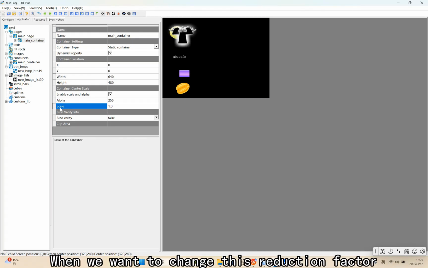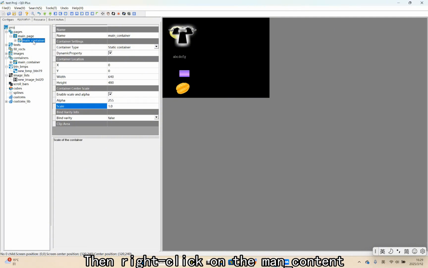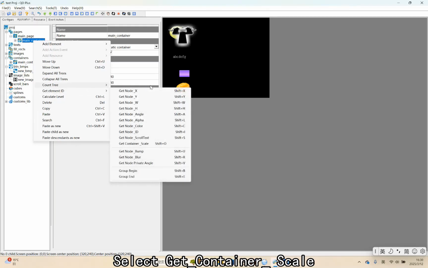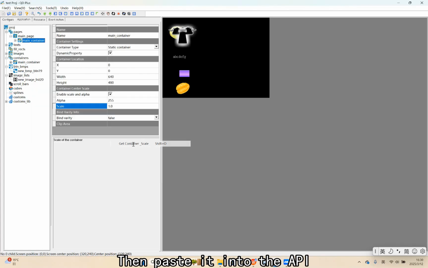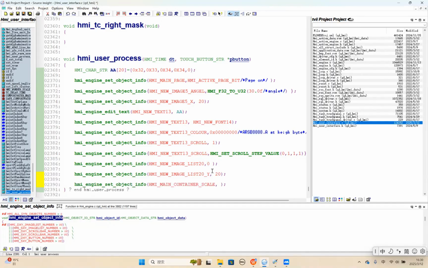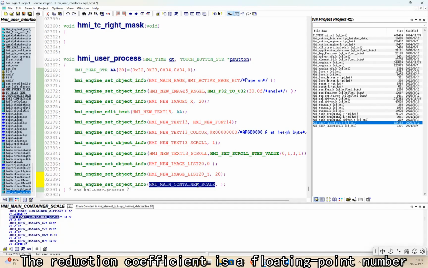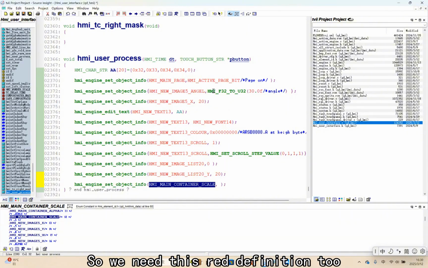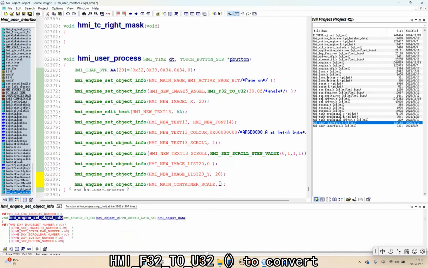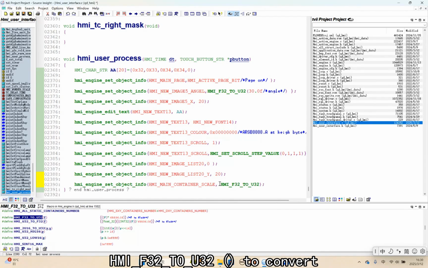When we want to change this reduction factor, then right-click on the min_content. Select get_container_scale. Then paste it into the API. The reduction coefficient is a floating point number, so we need this red definition too, HMI_F32_2_U32, to convert.